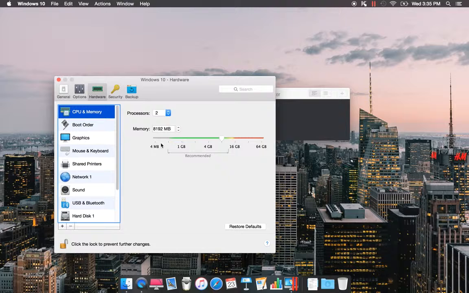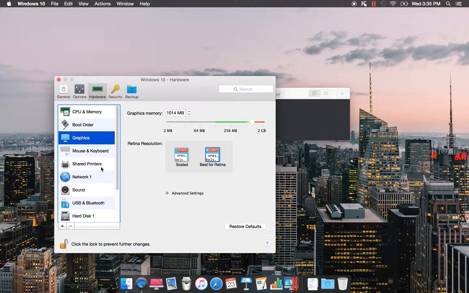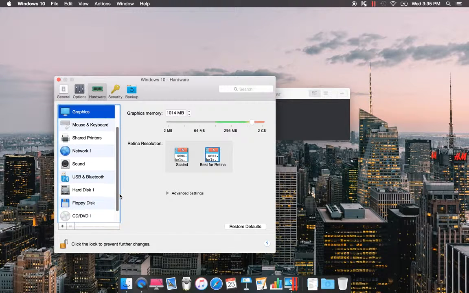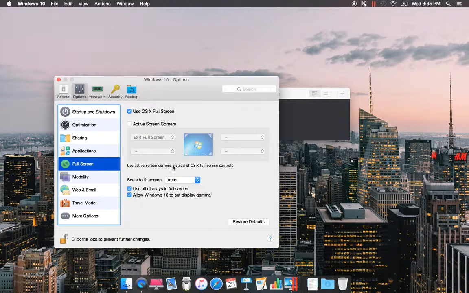But like I said, the manufacturer default is basically 4 gigs to 1, but 1 gig is not enough for gaming at all, so you need to use 8. And that's it. Then there's the boot order, network, mouse and sharing, sound, USB and Bluetooth, and options. These are your options.